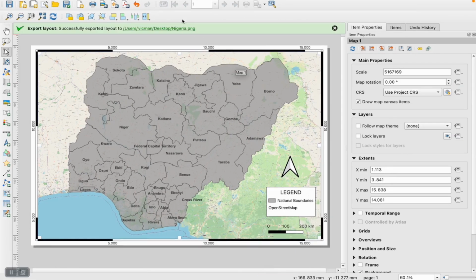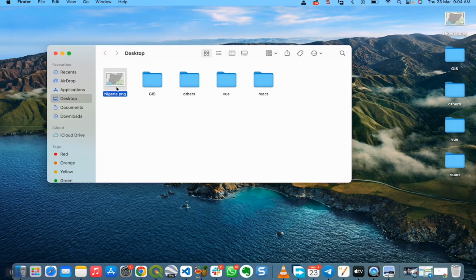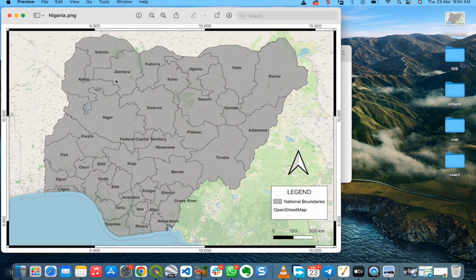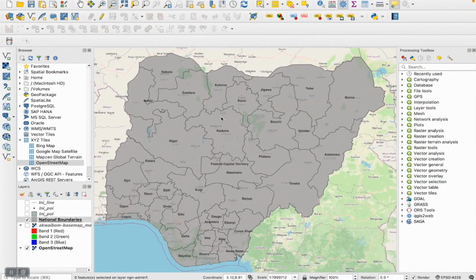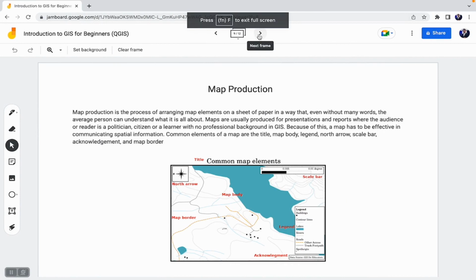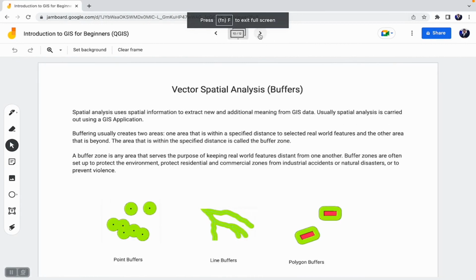Okay, our map has been exported and here it is. Let's open it to look at it. Wow, this is a simple map. So wow, well done if you got to this stage. You really did well if you got to this stage. Okay, we're almost done, and we are going to be looking at vector spatial analysis, and specifically at buffers in our next video.